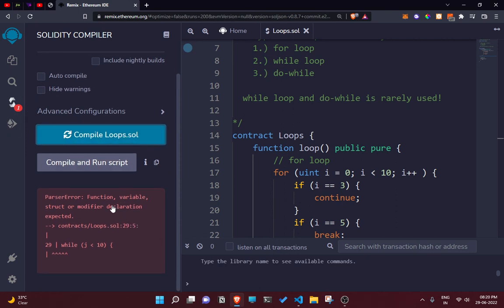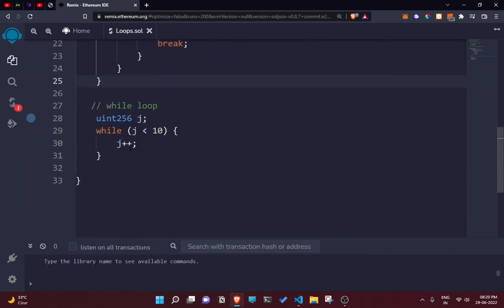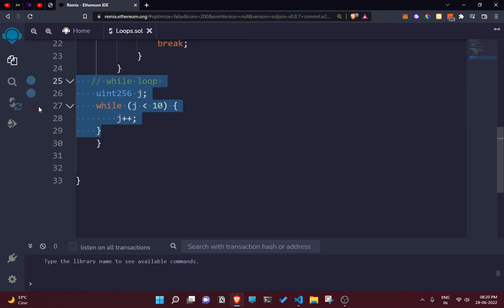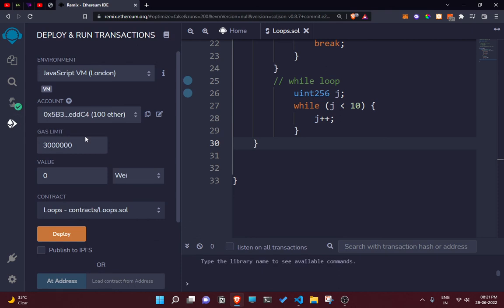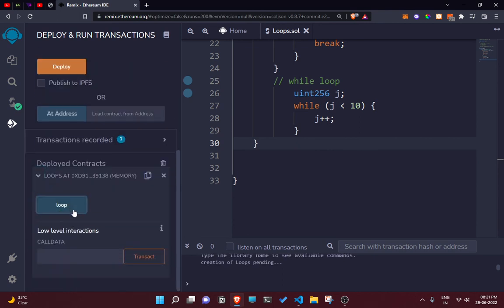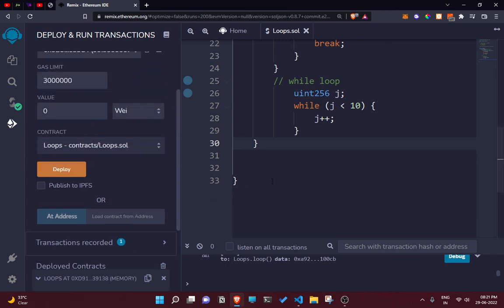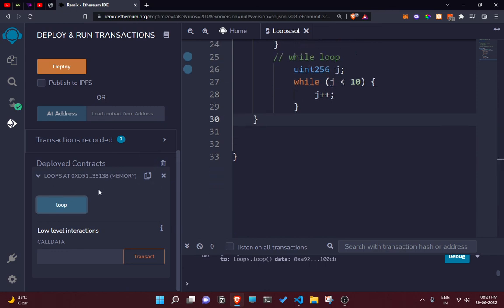Okay, so it's showing us that we need to have a function or struct body. Okay, so I need to pass this inside this function, so that's why it's causing the error. Again, compile. Cool. Let's just deploy this. So we have this Loop. Click on this loop. It will show nothing because we aren't printing anything on the console or on the screen itself.